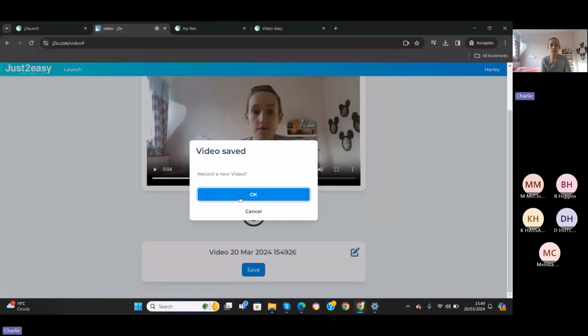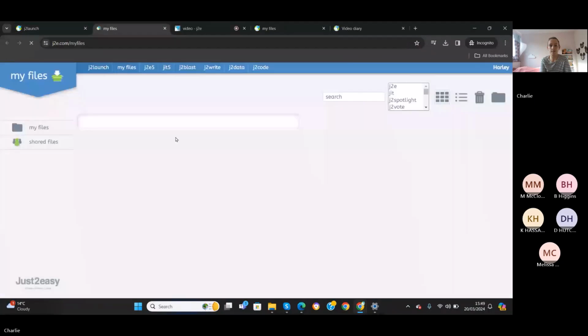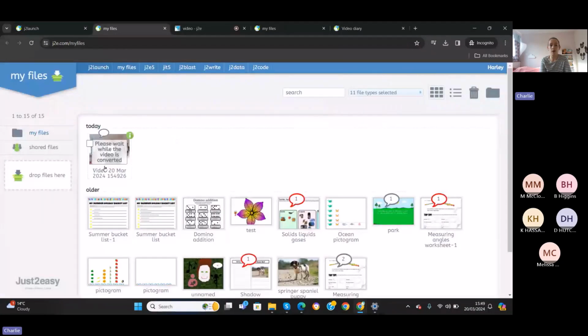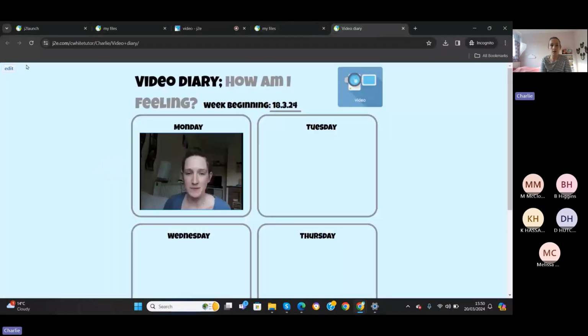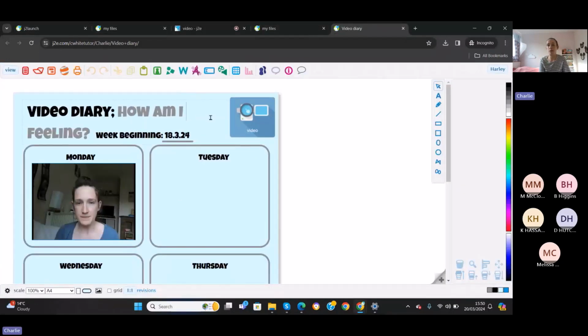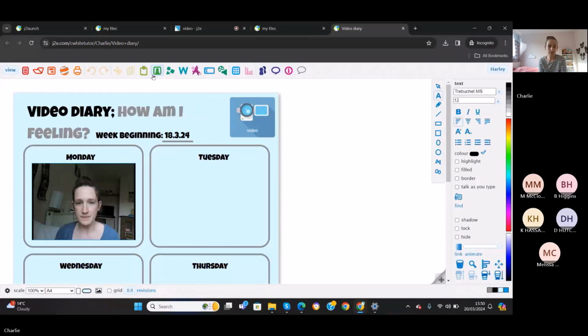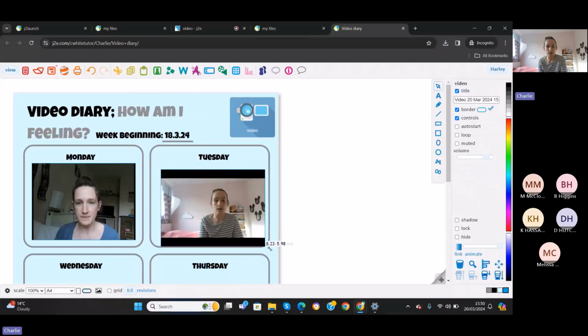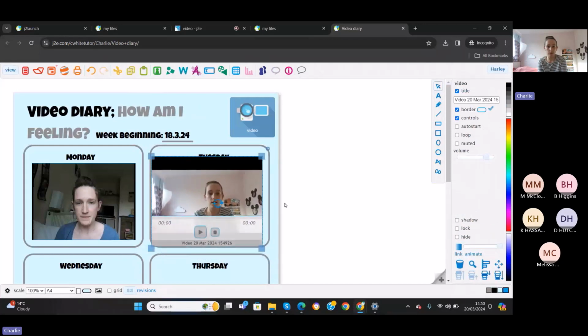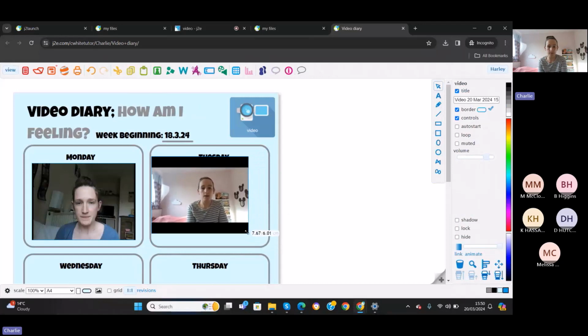That will save that to my files area. Now it will just take a few minutes to convert. I can still use it in that time, but I can't play it back from here just straight away. But if I come back to my video diary, I'll find this in my picture library. So we're in J2E5. So along the top toolbar here is this little photo frame icon. And there on the right hand side now is that video I've just recorded, and I can drag that onto the page, resize that. You can see it's already sorted now, so that will play back.